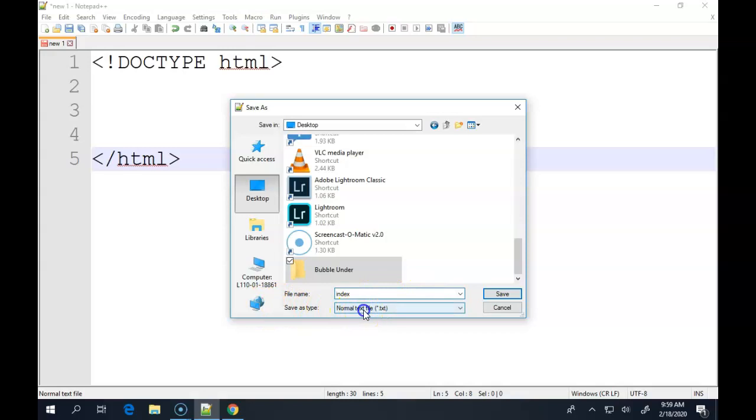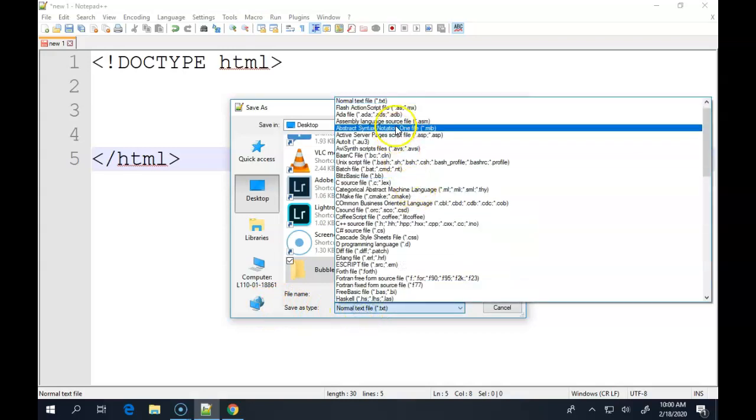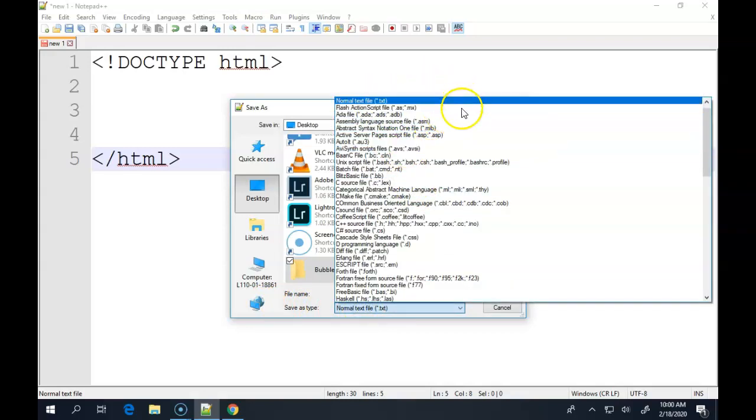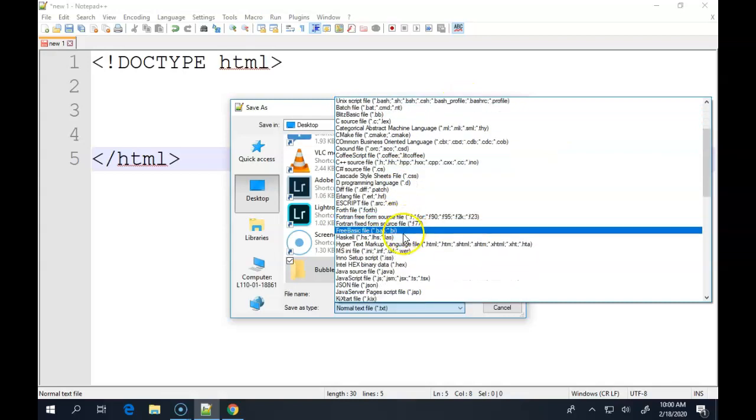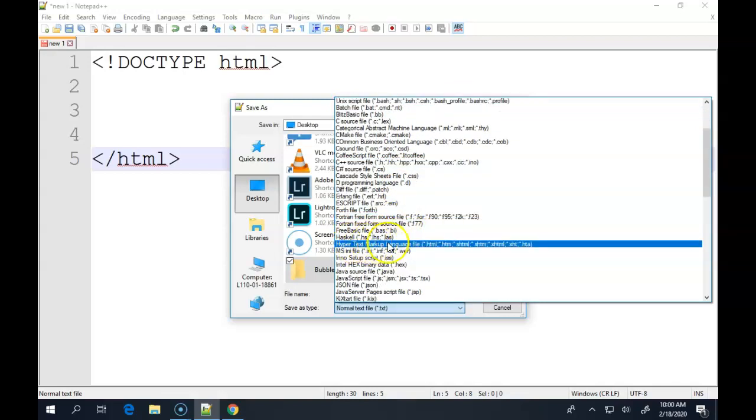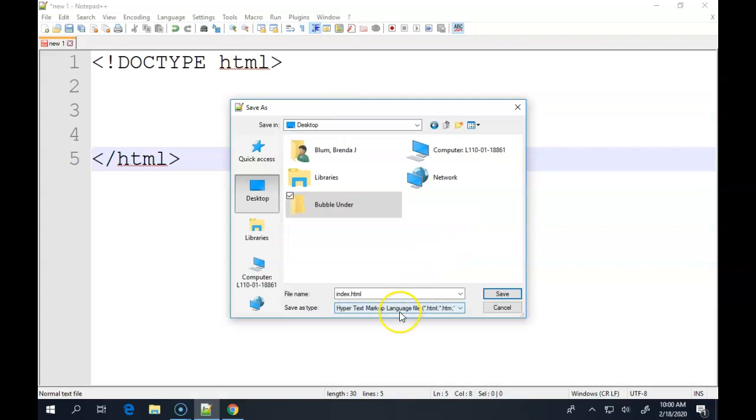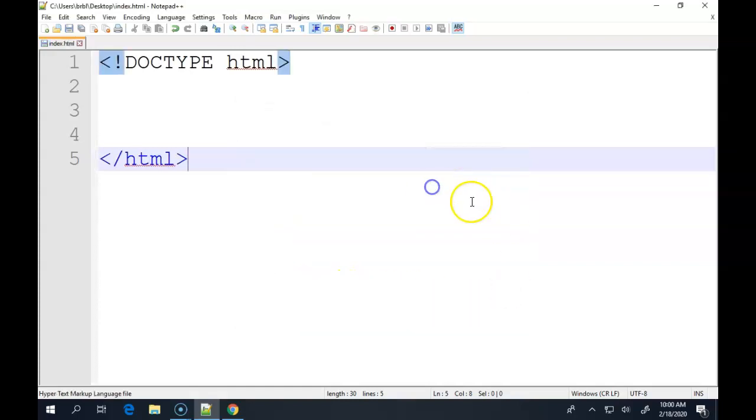And then in the drop-down save type, right now it's a text file. Look at all these different options that we see. The one that we want to scroll down to is Hypertext Markup Language File, HTML. And that automatically puts .html behind it. And then when we say save, a cool thing happens. We start seeing the benefits of using Notepad++ over generic Notepad in that it color codes things. So it knows that we have an opening tag and a closing tag.